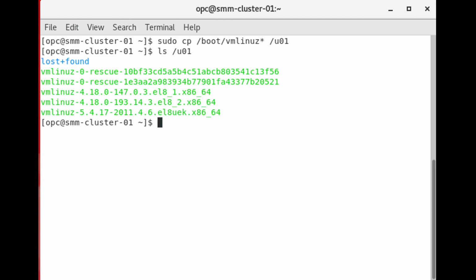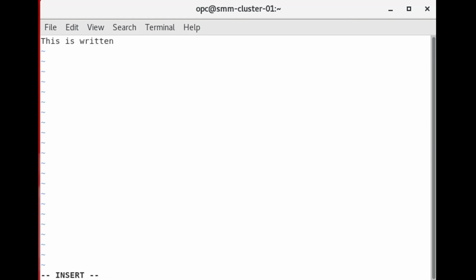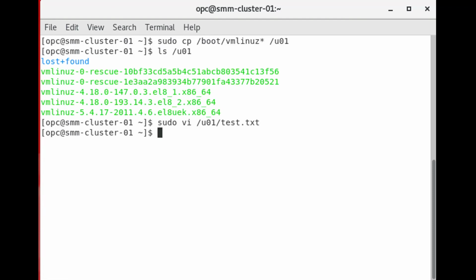Create a test file by entering sudo vi /u01/test.txt and input the line, "This is written from SMM-cluster01." Then save the file. Verify the file by entering cat /u01/test.txt and see the line that was input.